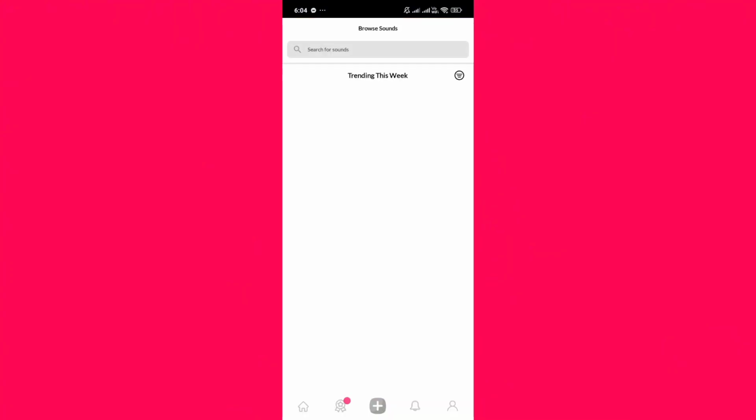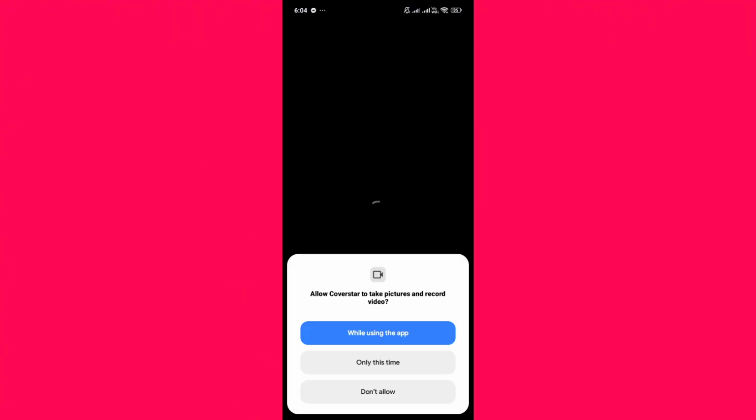So this opens the content creation menu, and then in here, make sure to enable all of the required features first. And then from here, swipe or tap to switch from vlog or post to live. And you may need to grant camera and microphone permissions.